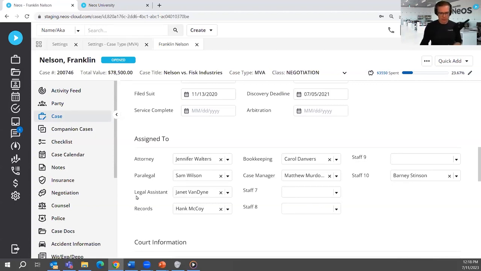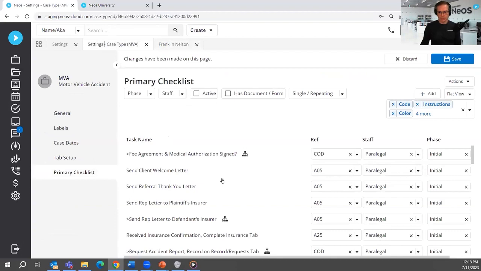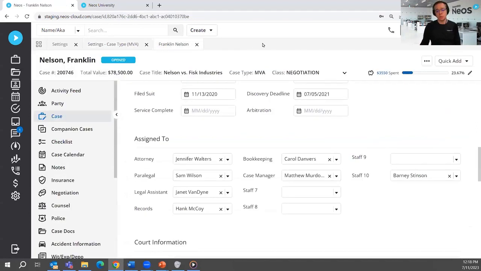We see labels lining up with the checklist options and selections that we're making in our primary checklist setup. So you can see in this particular case, the paralegal is Sam Wilson. So what we're saying is when we're setting up the checklist, whichever paralegal is assigned, they will be responsible for this checklist item. But when you go into a specific case, a paralegal is assigned to the case, Sam Wilson, and now Sam Wilson is responsible for the paralegal checklist items for this specific case. All right, with me so far?